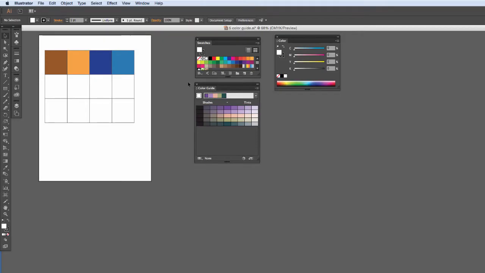This lesson is going to focus on how you can use the color swatches, color guide, and color panel in Illustrator, and how you can get creative with color and work across the Adobe suite. So to get started, I want to show you how to access your swatch libraries, which is a really powerful tool to create color and to create color combinations.